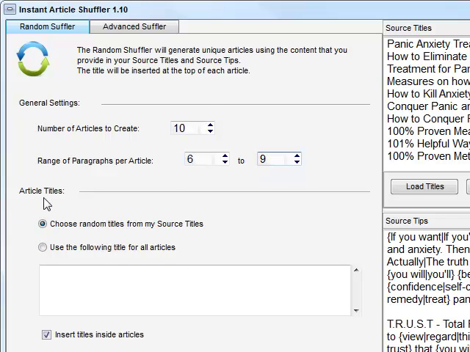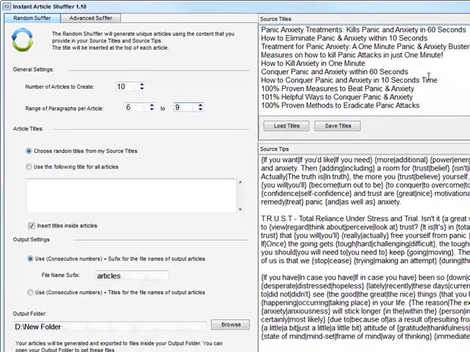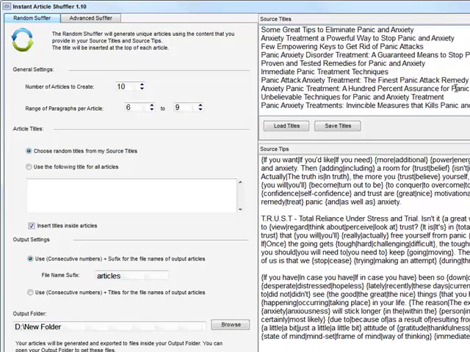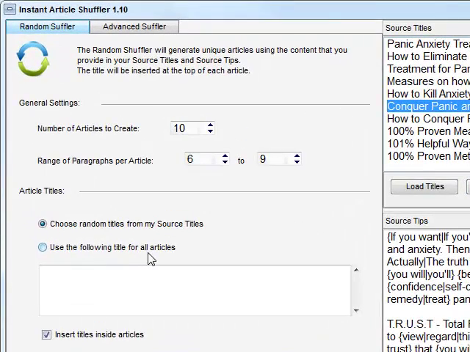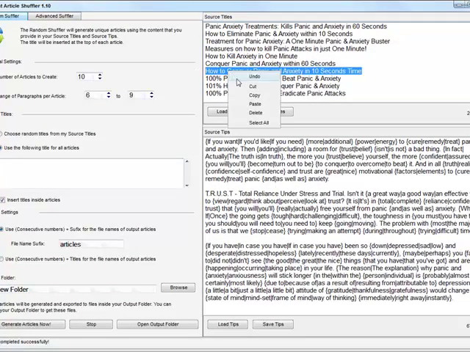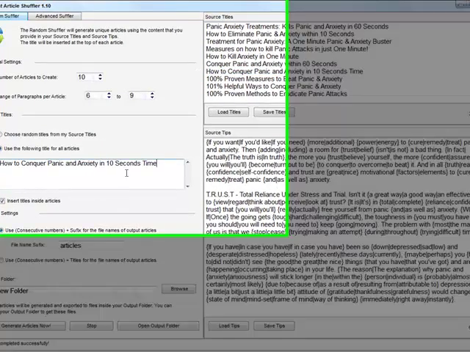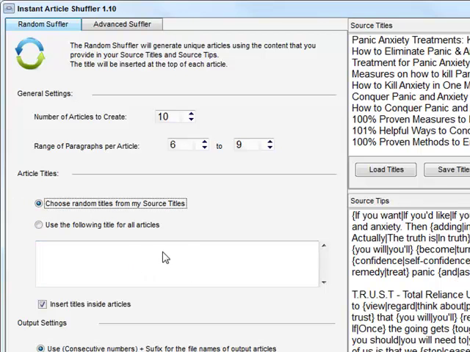And this one refers to the article titles. Choose random titles from my source titles. So it will randomly get one right here and build up the article randomly. And then this one, use the following title for all articles. If you have a very specific title you want to use for all your articles, you just paste it right here for the 10 articles. Everything will have the same title. But since we are looking for randomness, there is no need to go ahead with the first one.